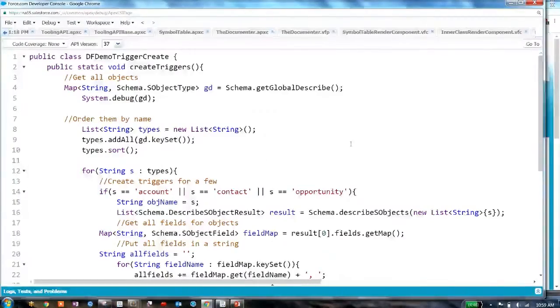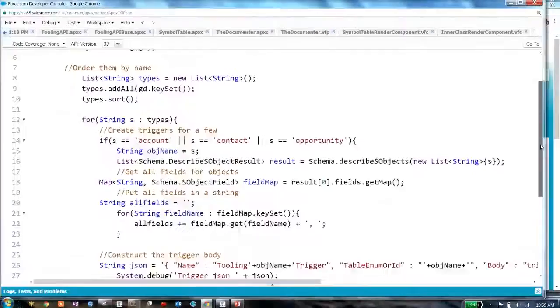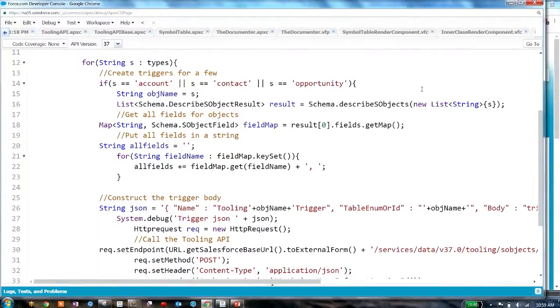And then we're going to go through them here through a for loop. And we want to create triggers for a couple of them. So right now I hard-coded them, but you can do this any way you want. Some of the objects aren't triggerable, obviously. But when we find account, contact, and opportunity, we're going to walk through some additional code.